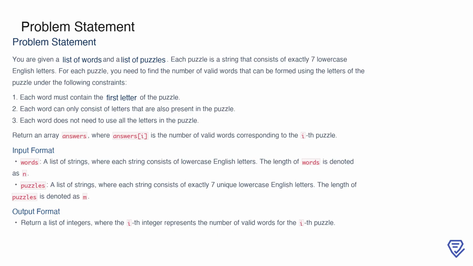The output should be an array, where each element represents the number of valid words corresponding to the respective puzzle in the input list. Now, let's look at the input and output formats. The words list consists of strings of lowercase letters, and the length of this list is denoted as n. Similarly, the puzzles list contains strings of exactly 7 unique lowercase letters, with its length denoted as m. For the output, we return a list of integers, where each integer corresponds to the count of valid words for the given puzzle at the same index.